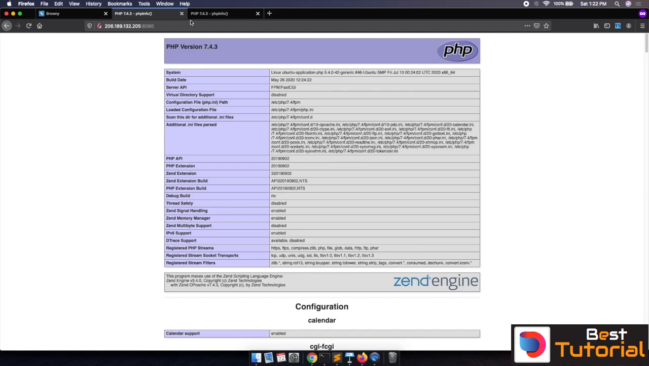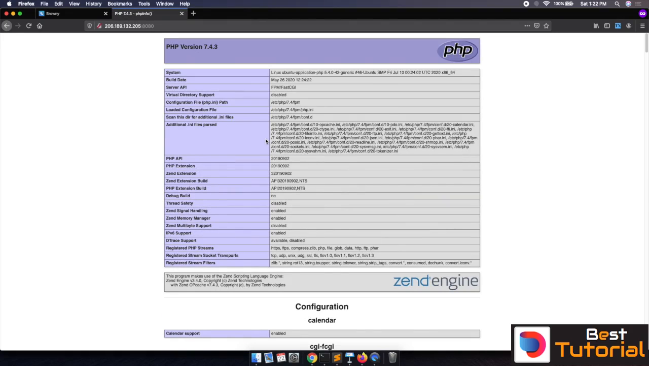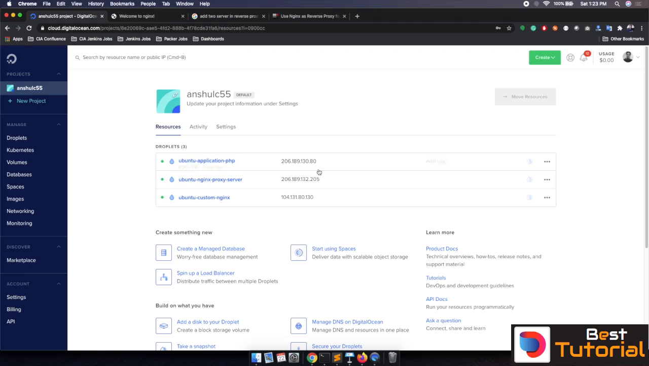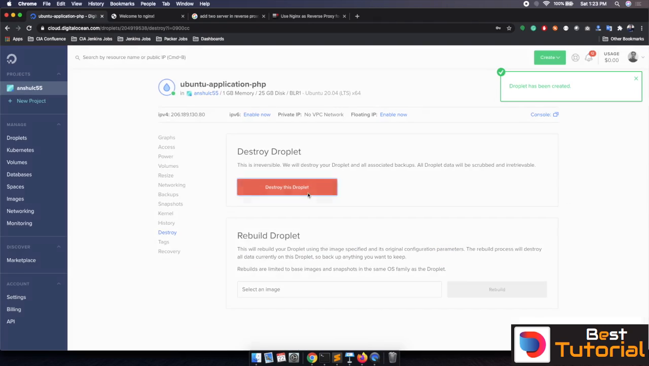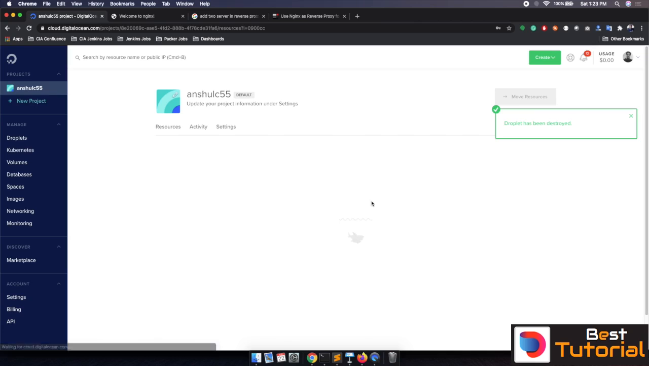Now let's do one thing. Let's terminate this PHP server. We don't need this because we are already running 3 machines on DigitalOcean. Let's leave this particular proxy server live because the next 2 lectures are also based on the proxy server. So I will go to DigitalOcean and terminate my PHP machine. Go to destroy and confirm, destroy the droplet and confirm. This will terminate your PHP machine.